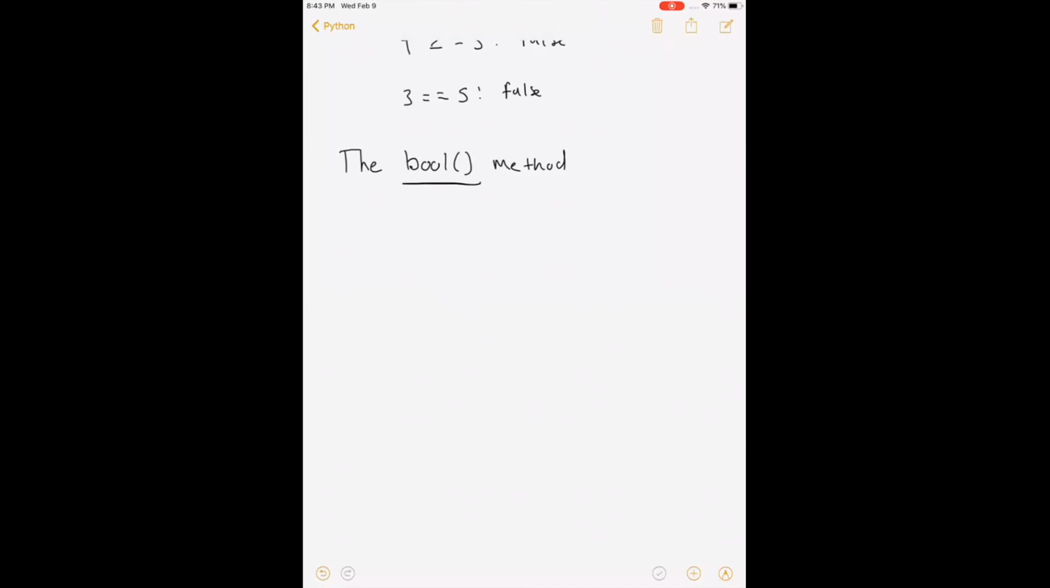Now, we might be thinking, wait a minute, we can already do that without the bool method, right? I can just make a new variable, say is_cold, and then maybe I can say that's equal to the current temperature, maybe I have a current temperature variable, is less than a threshold, right? So let's say it's only cold when it's less than 0 degrees Celsius. So if the current temp is less than 0, then is_cold will be true. And if it's greater than 0, it'll be false, right? So we can already do that.